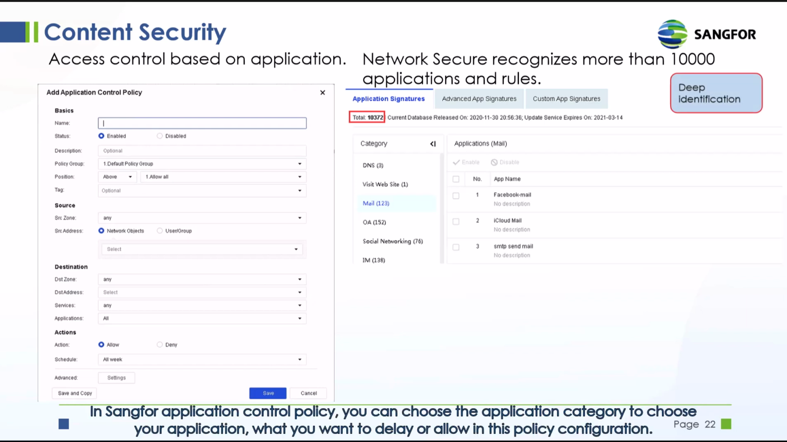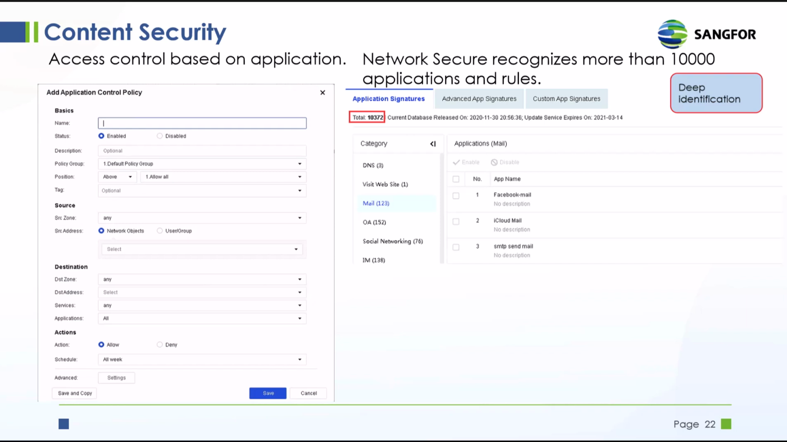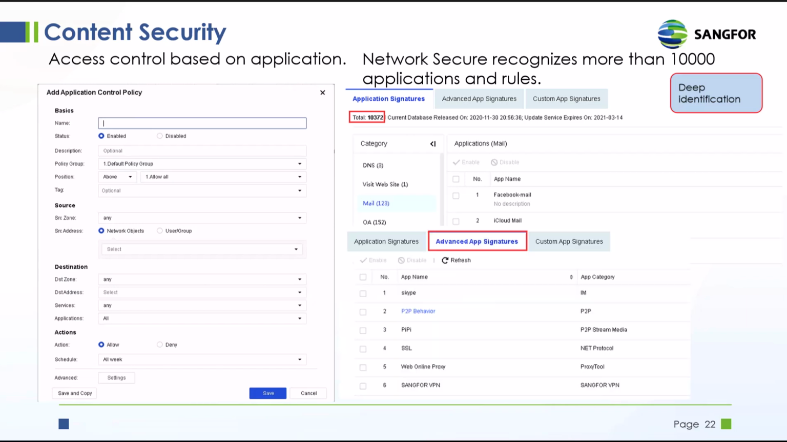In the Sangfor Application Control Policy, you can choose the application category to select the applications you want to deny or allow in this policy configuration. Also in the Sangfor Application Signatures database, we support more than 10,000 applications and it also has advanced application signatures. We support things like Skype, P2P behavior, SSL, and so on.